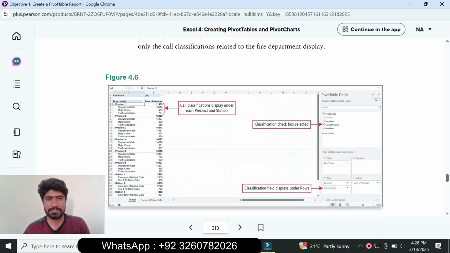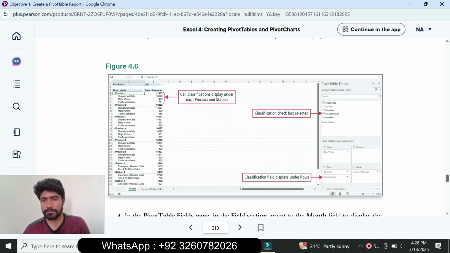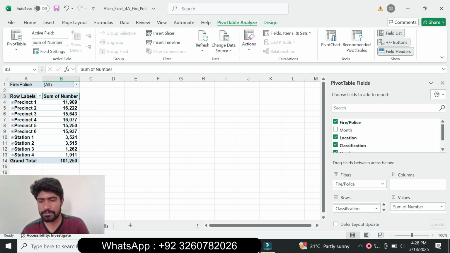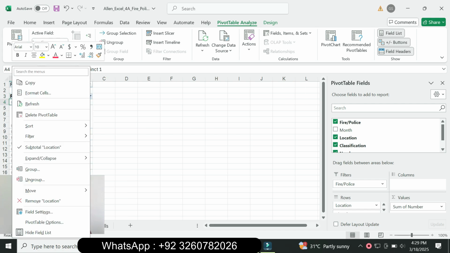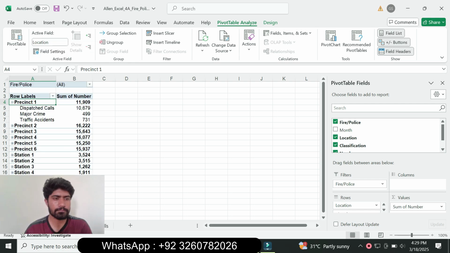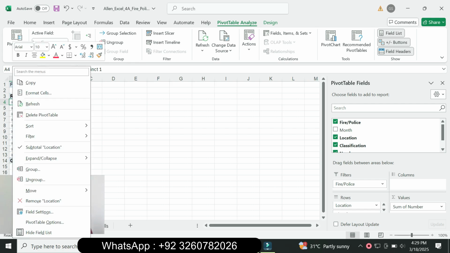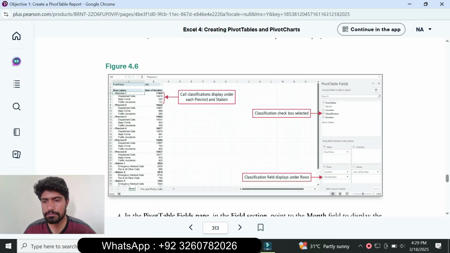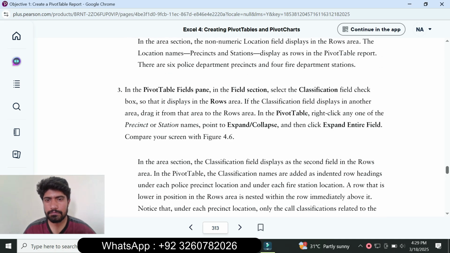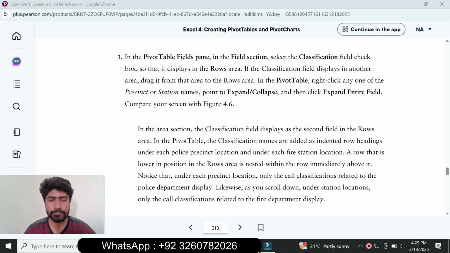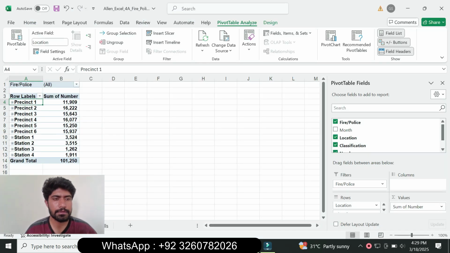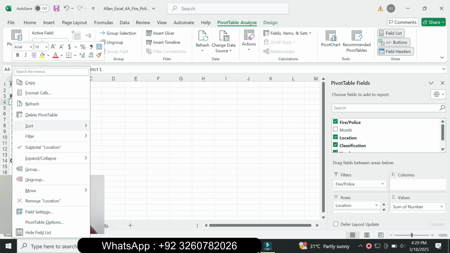So select the 4.6 and classification to the row area, location and classification. Then expand to the entire field. Collapse and expand to the entire field: right click and expand to the entire field.